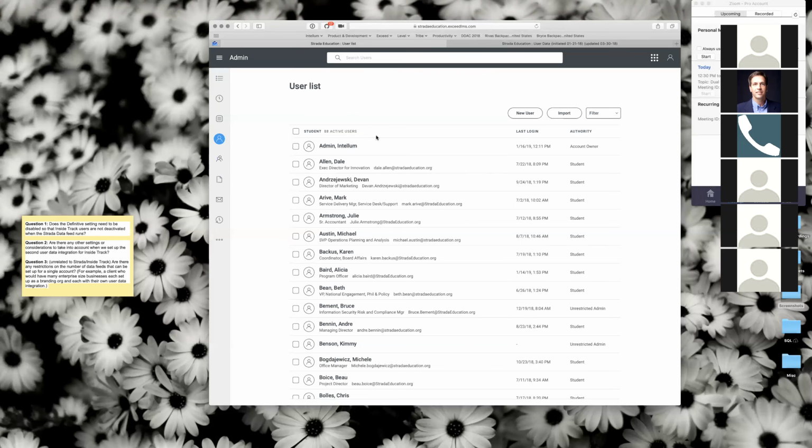So are there any other settings or considerations to take into account when we set up the second user data integration for InsideTrack? Not really. The only other consideration is that additional user fees actually cost the client more money. So anything beyond the standard one user integration needs to pass through billing so they can take that into account. I think the primary implication is because it takes up some data on our end and requires some annual maintenance on our end as well that we have to account for. So that does have to pass through billing.